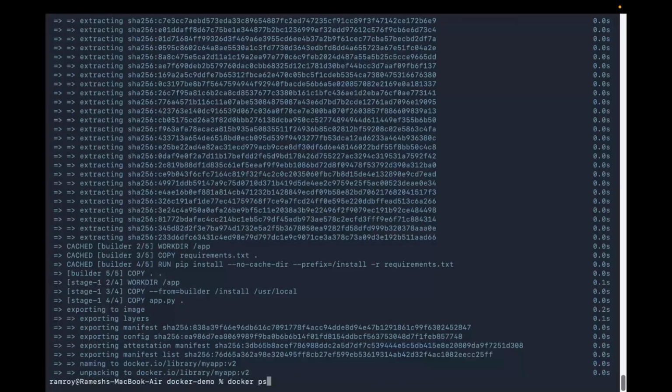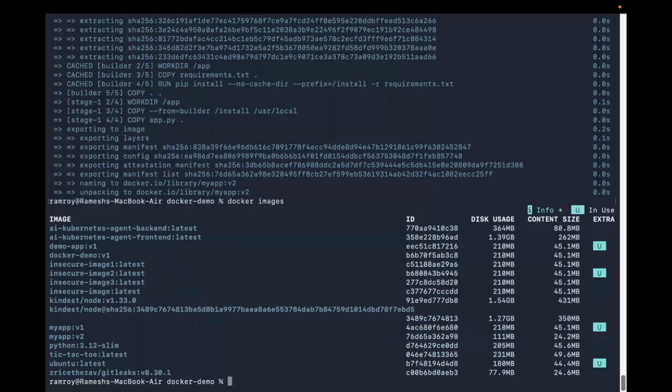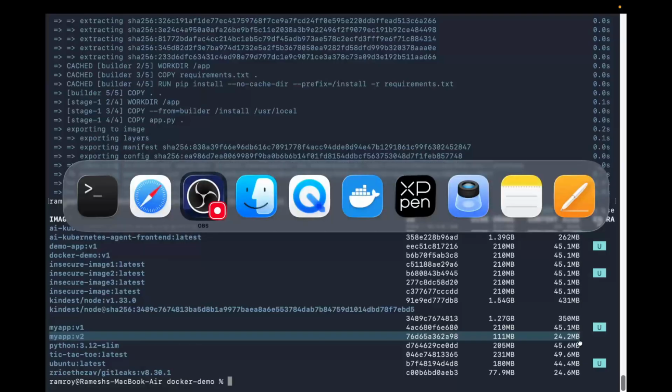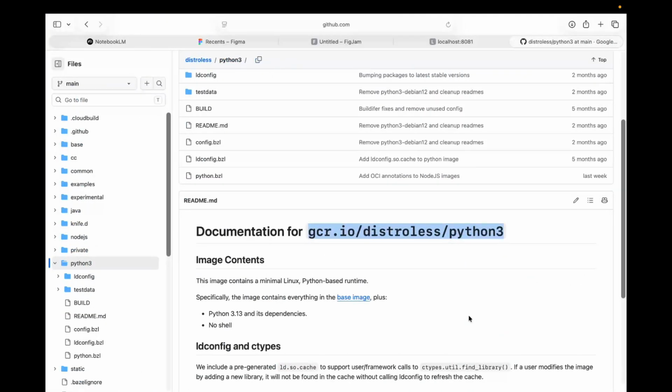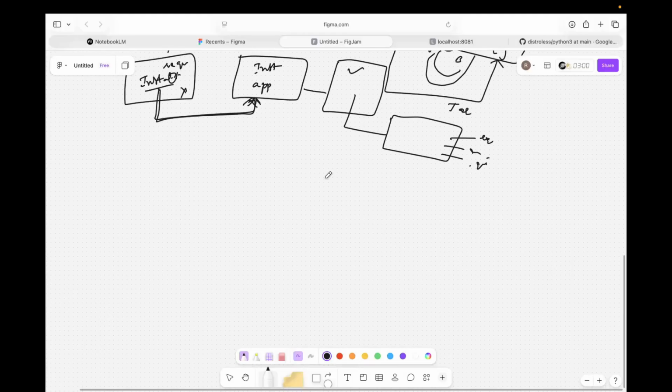Let me go ahead and see the Docker images. Now you can see how much the size has been reduced. You may have a doubt, right? What is the advantage of this reduced size?